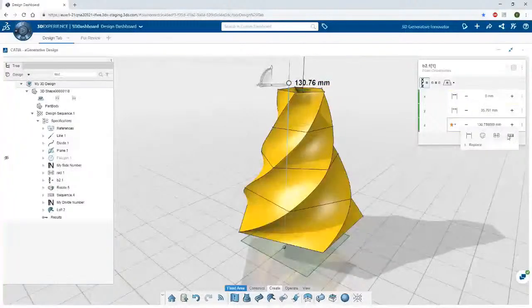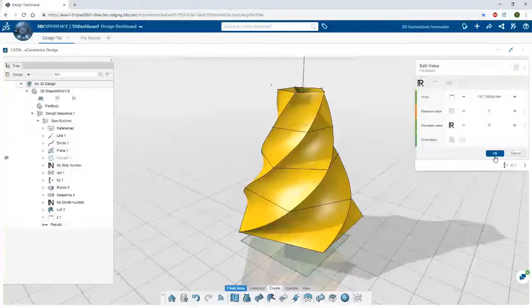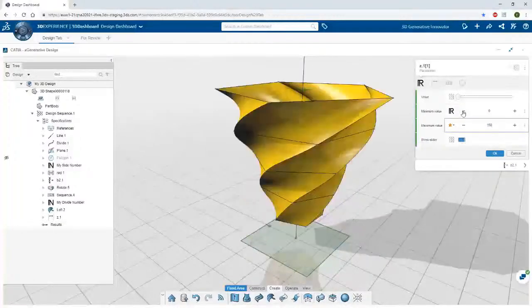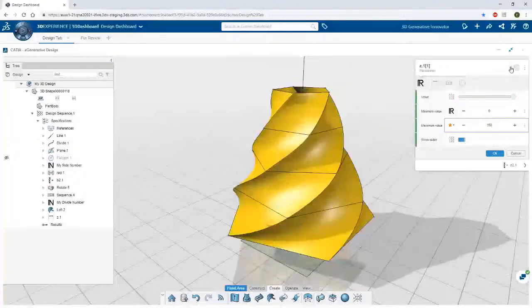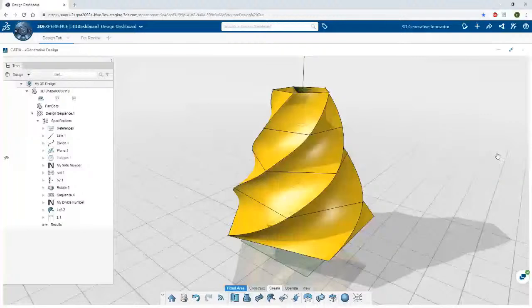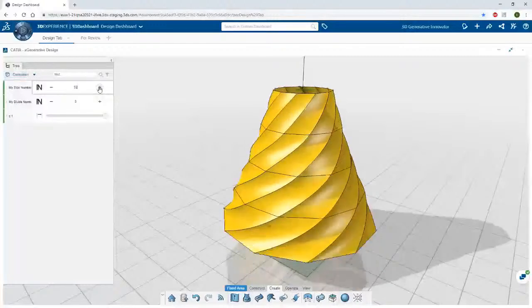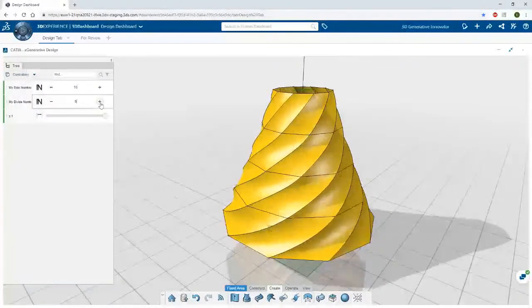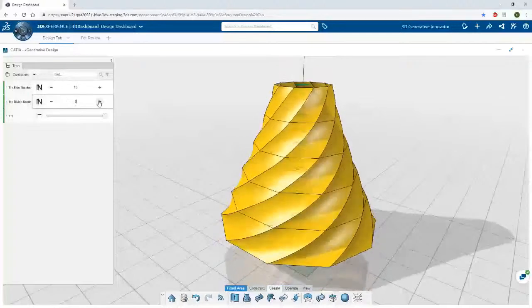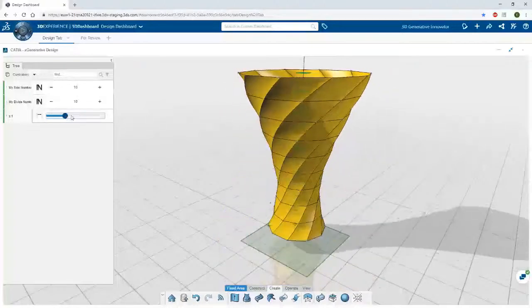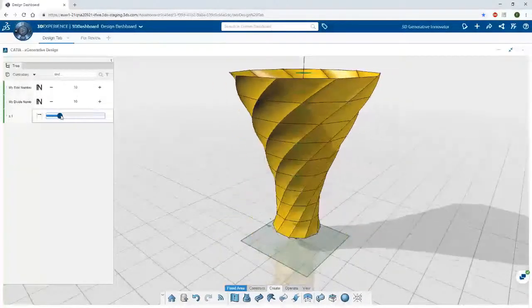Here we broadcast another global parameter. And finally, access the dedicated controller panel, where you can explore different configurations of your global parameters to fine-tune your model and explore variations within a design space.